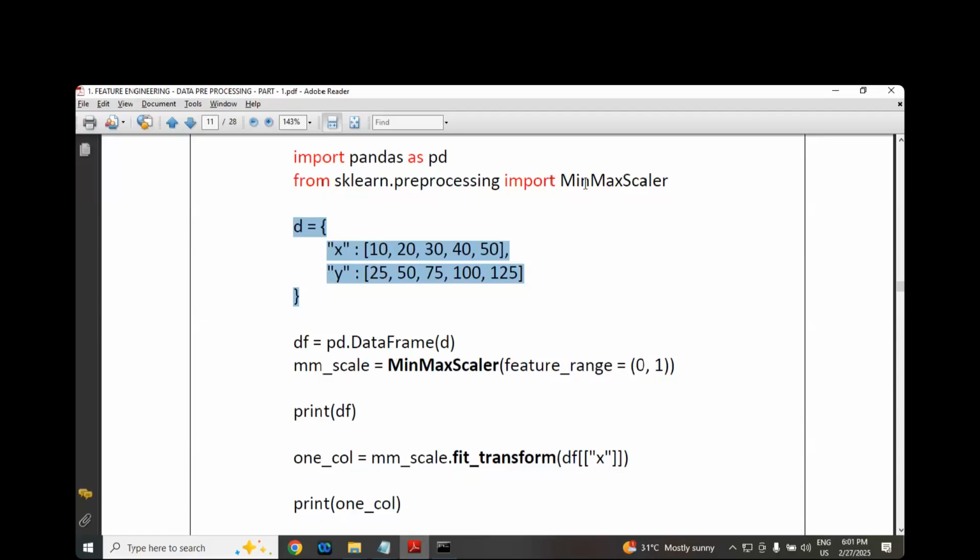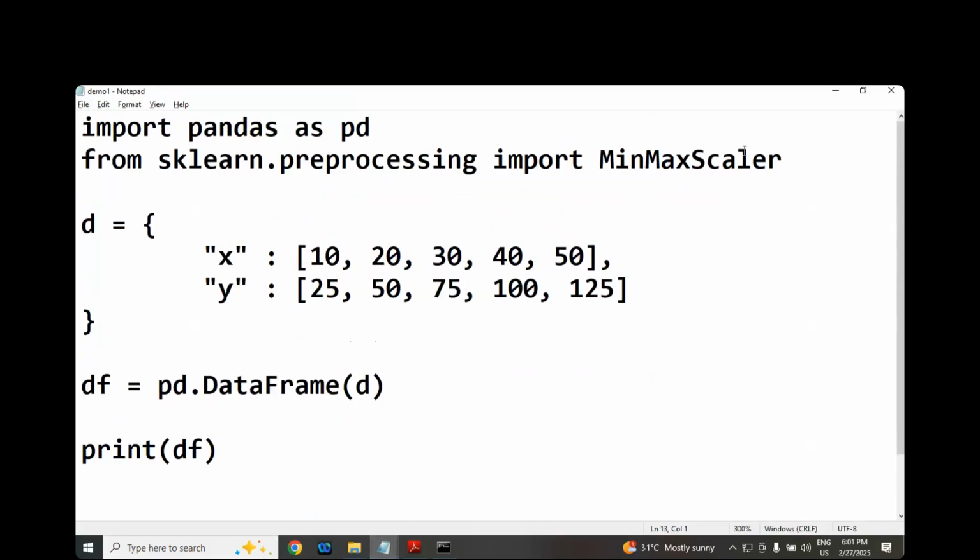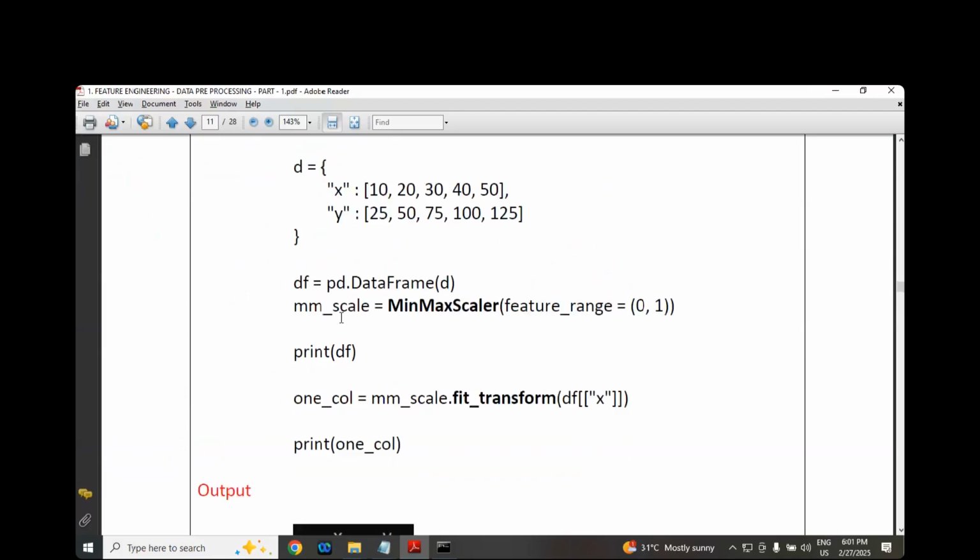To do that, you just need to import the class. The class name is min max scalar. After importing the class, you need to create an object. That object will be min max scale equals MinMaxScaler, and the feature range you need to tell, within what range I need to keep. Within the tuple you tell 0 to 1.